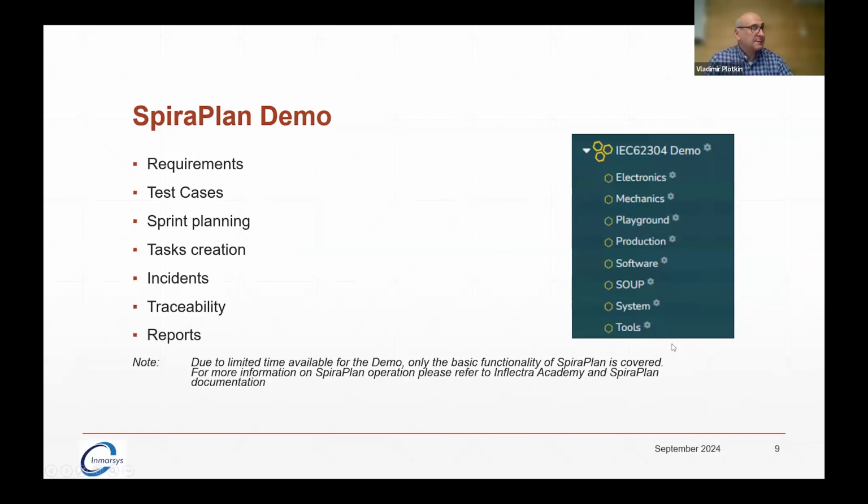Now we're going to go into the SpiraPlan demo. Before we go there, I'll explain what we're going to be covering: requirements, test cases, sprint planning, task creation, incidents, traceability, and reports. We don't have much time, unfortunately, due to the format of the webinar, so I'll only cover the basics. If you want to know something in depth, a really deep question, please ask Inflectra. They have excellent documentation, and they're also very approachable, so you can raise a ticket or ask for support. They will respond.